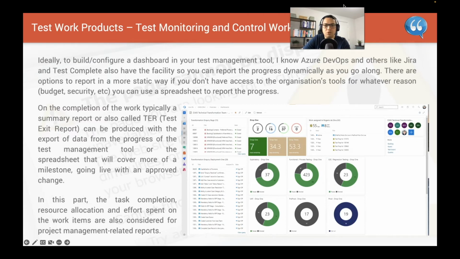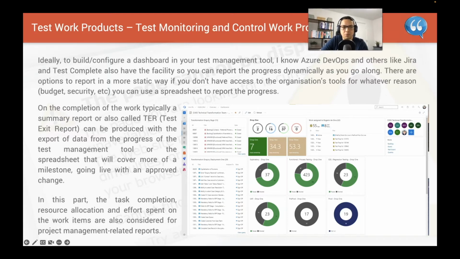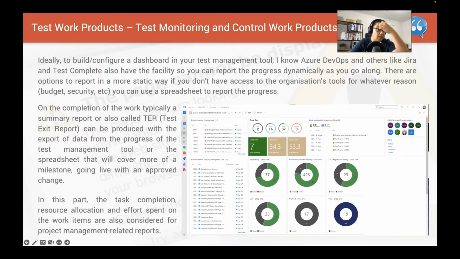The test monitoring and control work products. So I normally create dashboards in Azure DevOps. Again, in Jira there must be an equivalent one as well, where I can know where I am, what I'm doing, and what I'm capturing. These can be helpful for producing the completion of the test. In some places we call it the test exit report or the TER, which you can produce at a given milestone where a piece of work goes live.